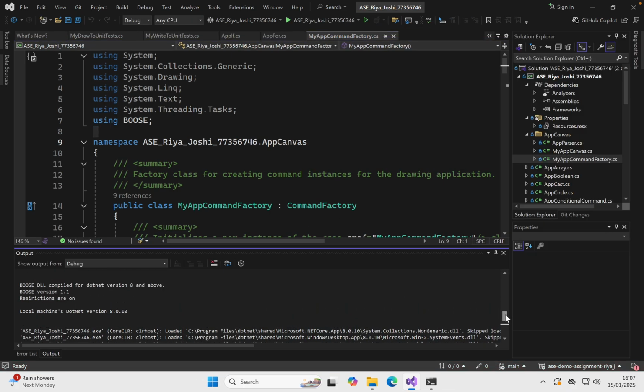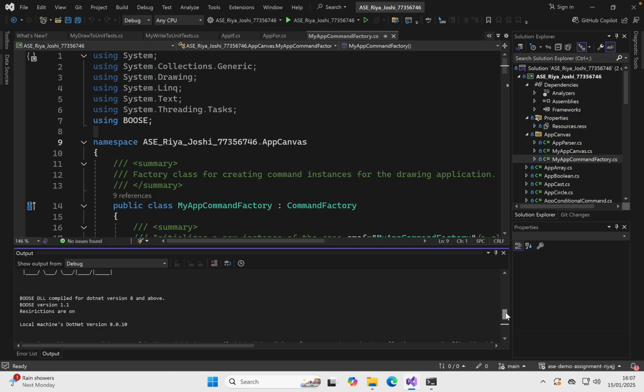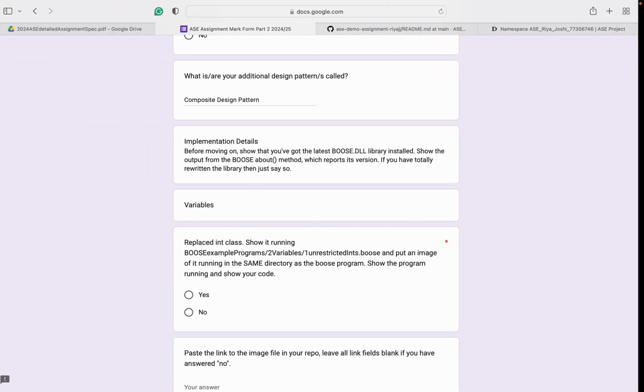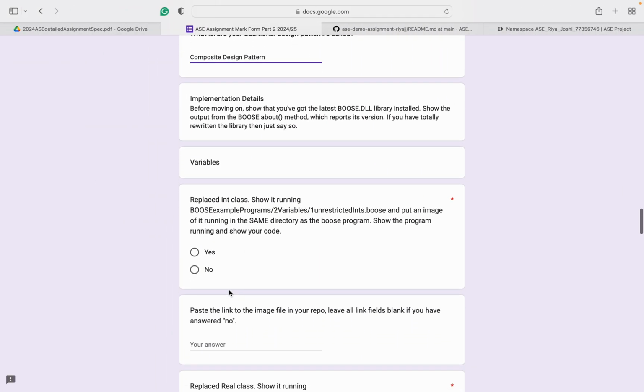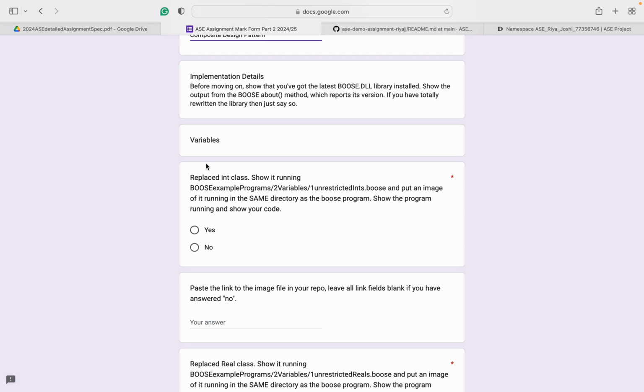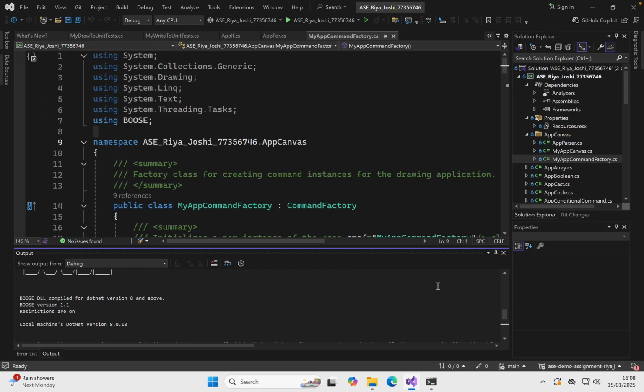Here it shows the details of the Booz version. In here I have used Booz version 1.1. So moving on to variables, replaced int class: show it is running and put an image of it running in the same directory as the Booz program. Show the program running and show your code.